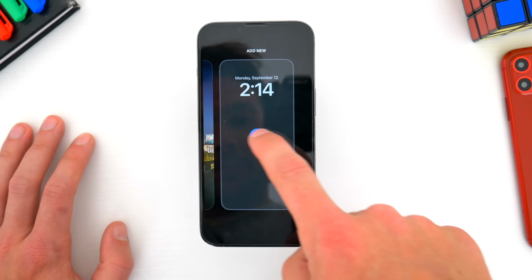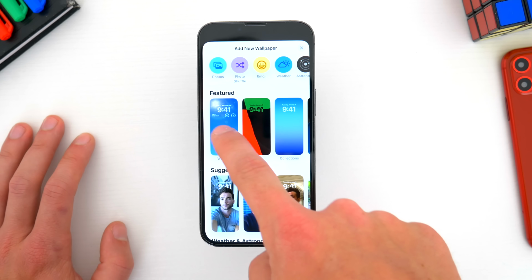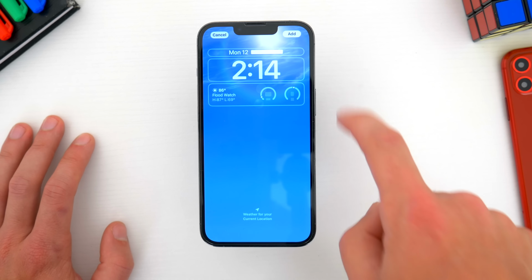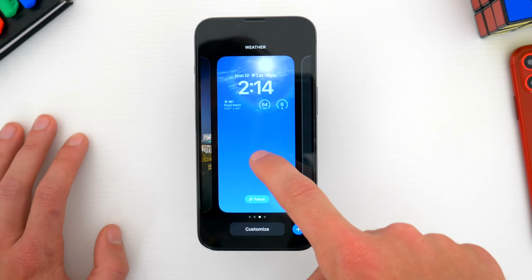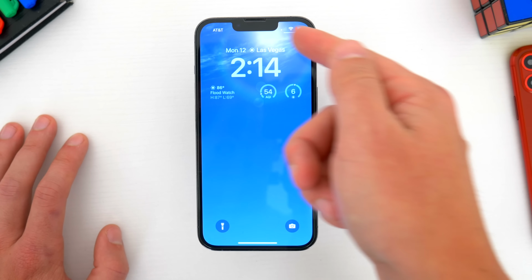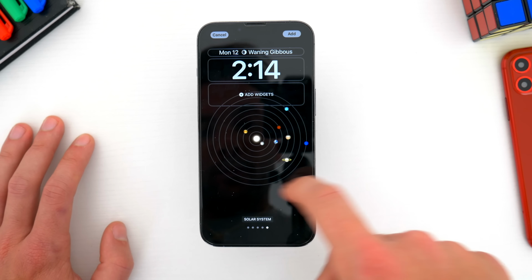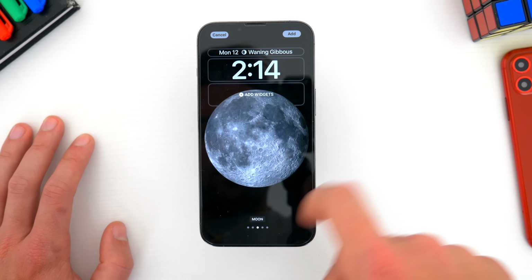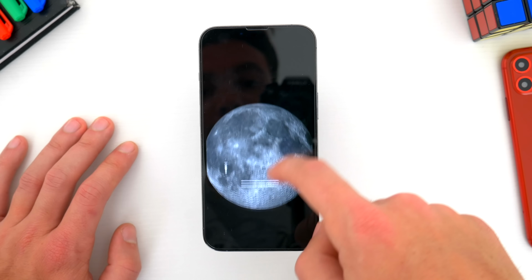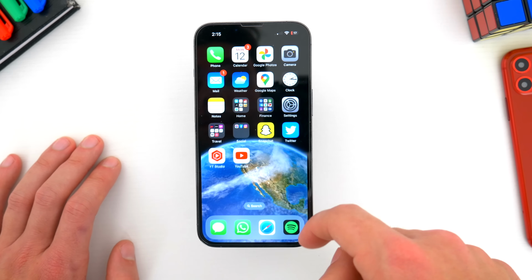Now, some of the pre-made wallpapers that Apple offers here are also pretty cool, and they each have some unique features. For example, the weather wallpaper will change based on the forecast in your location. The astronomy wallpapers will show you the phase of the moon, location of the planets, and they each have a new unlock animation that's kind of cool as well.